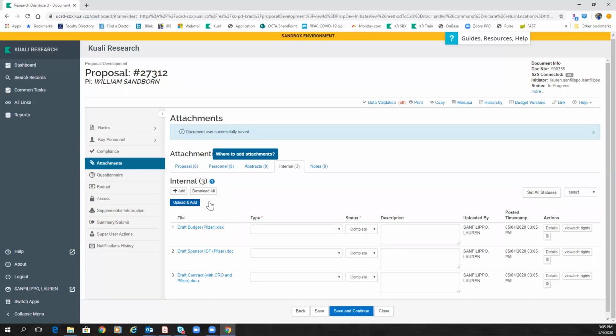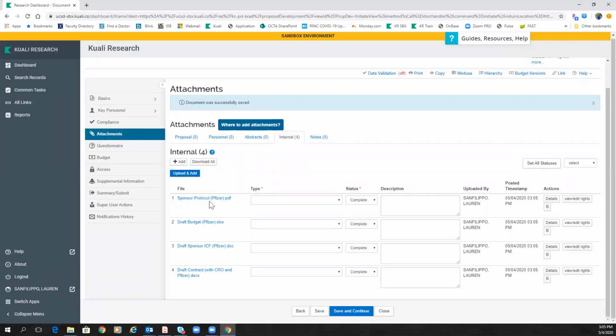If you knew that your PI required an eligibility document or a PI exception form, you could go ahead and upload that at the same time. And so here, you just have to go through and update the type, status, and description, if applicable, for each of these file types. So this first file type that I uploaded is a sponsor protocol.